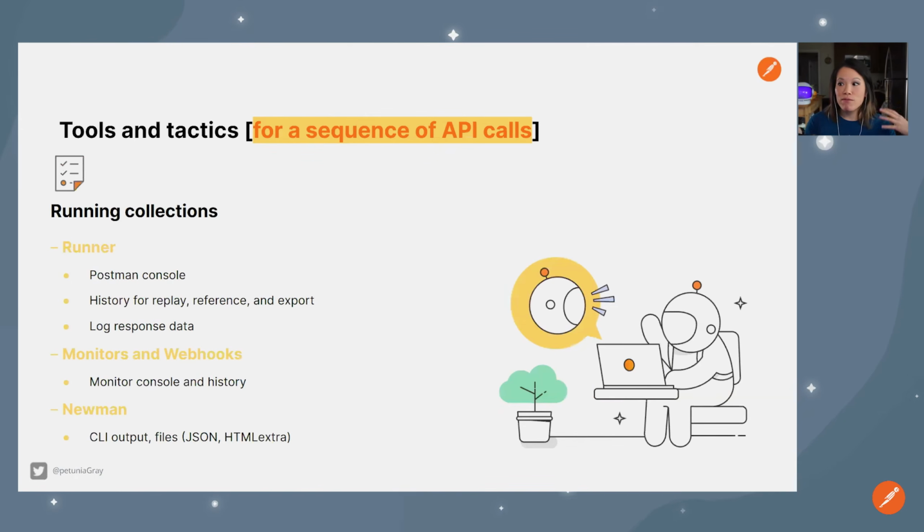Okay, so those three features are great for a single call, but what about when you have a sequence of calls? So running that entire scenario testing folder, you have the runner, which we looked at. You saw that those same calls get logged in the console. There's also a history that you can replay. So in the history tab, you can see a history of all your single requests being sent, but also entire collection runs. And you can actually export that as data if you wanted to send it to a colleague or something. And by default, the responses are not logged, but we saw where you can check to preserve those responses.